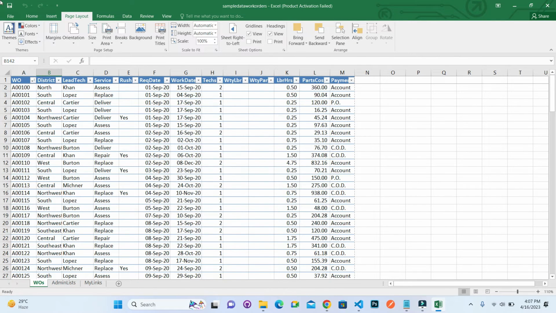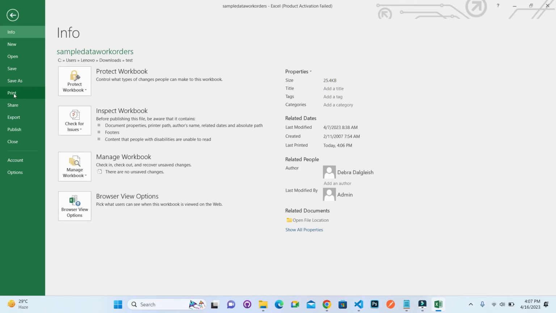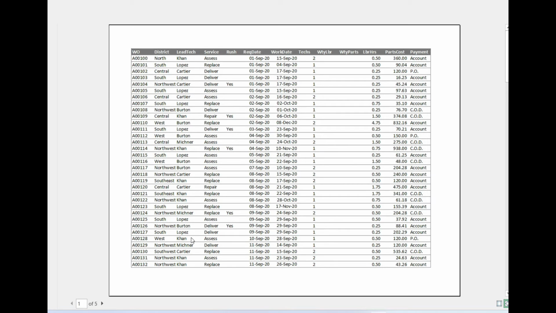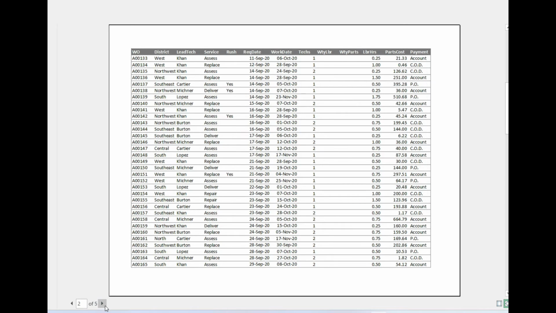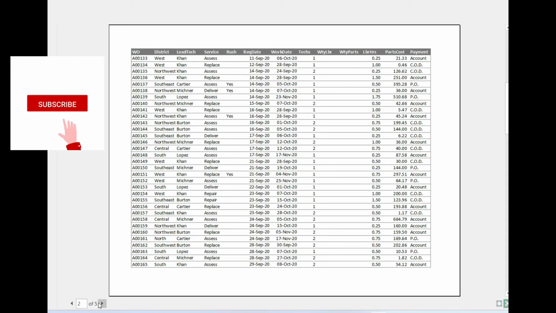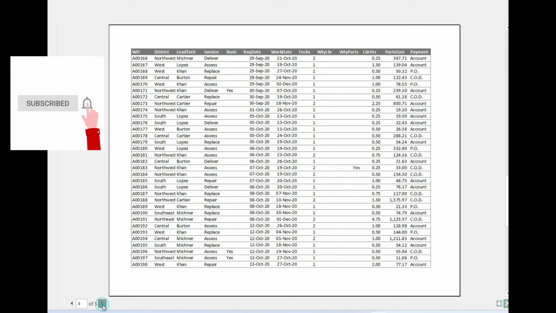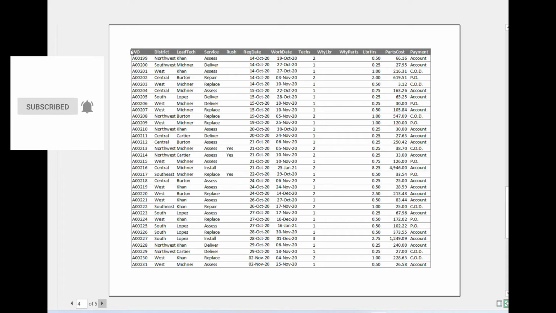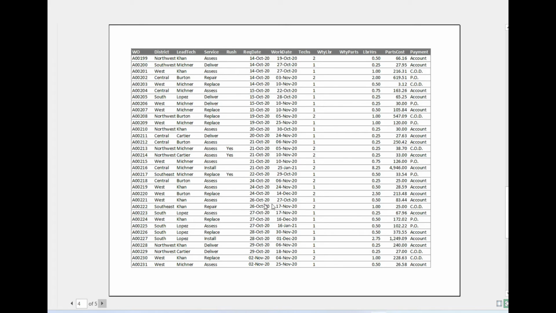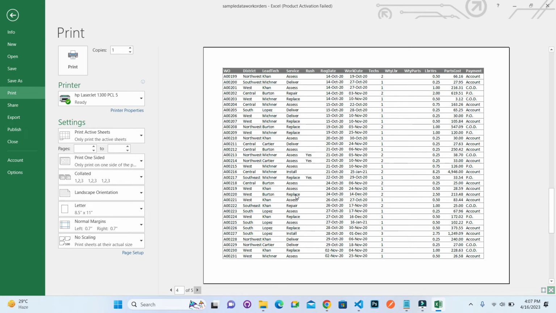If I again go to File and go to Print, and inside the print section I go to the second page, here you can see that the header is repeated. This is how you can repeat the top header on all the print pages. Hope this video will help you a lot.